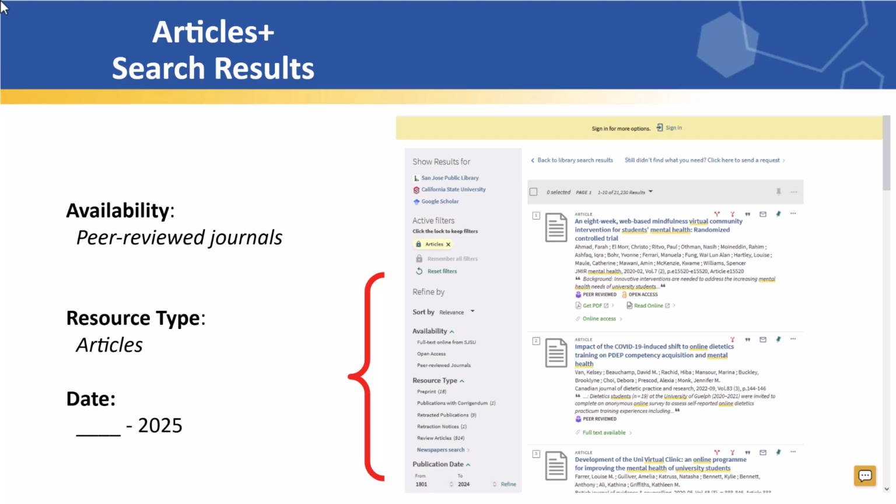The filters are on the left side of the search results. The key filters for searching for articles are selecting peer-reviewed journals under availability, pick articles under resource type, and if you have a specific date range, you can enter that in under date. If you don't have a specific date range, consider limiting it to the last 10 or 15 years. That way you'll begin your search looking at the most recent and current findings and research topics. But don't forget, old research isn't bad. So at some point you might want to remove your date limiter and look at things that came before 2015 or 2010.